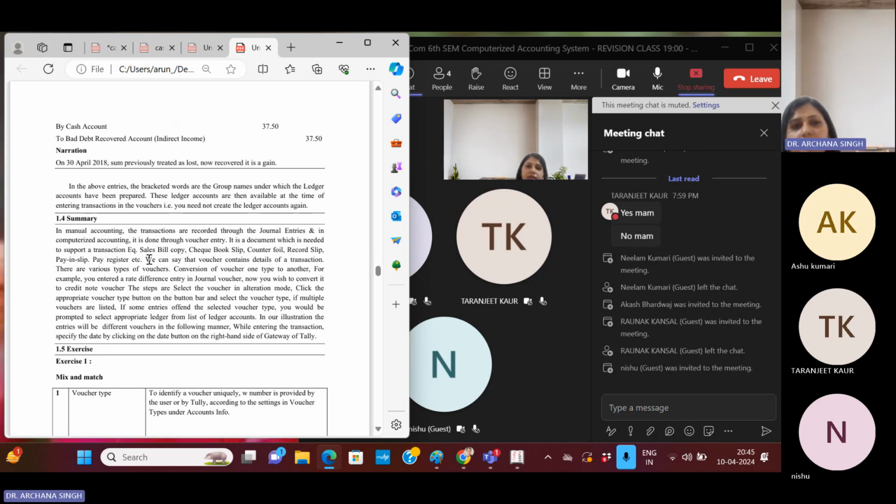There are various types of vouchers that we had discussed in detail, like contra voucher, payment, sales, and receive voucher. So different types of vouchers we had discussed, and conversion of those vouchers into another type. For example, if you entered a rate difference entry in a journal voucher and now you want to convert it into credit, then how can you modify it? Through the alter option you can do it.